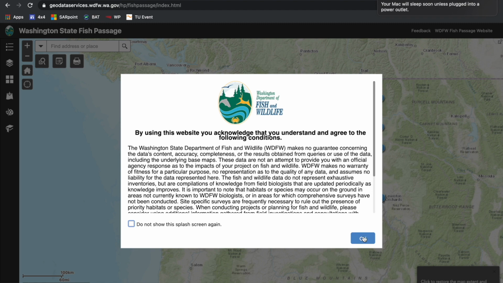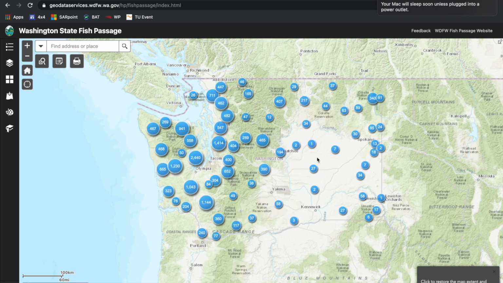It's going to take you to a map here. You're going to hit OK on this pop-up. And this shows all of the culverts in Washington State. There's a lot of different things you can do from this website. The first and easiest thing to do is if you already have a site ID for a culvert, you can put it up in the search bar here.